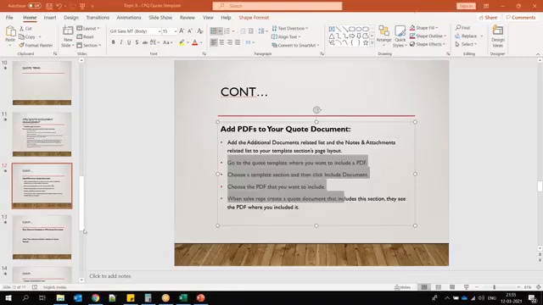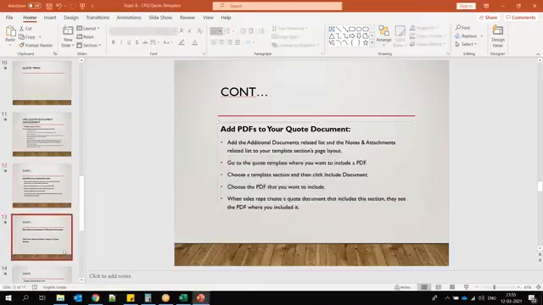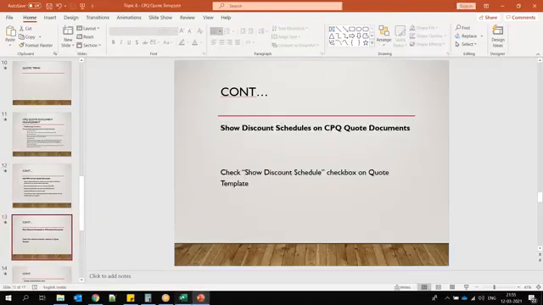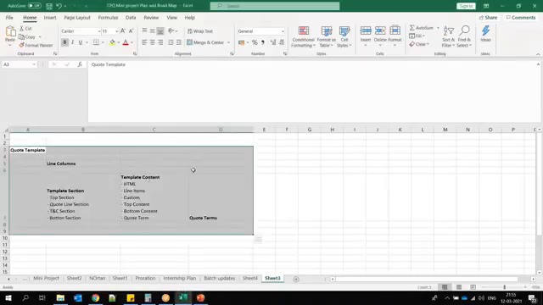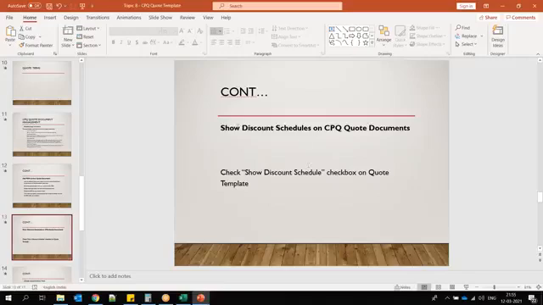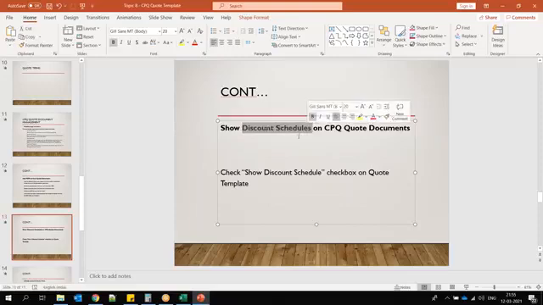Okay. Moving to the next slide, the next feature of the quote document. We already discussed these things, so you know how to create a PDF, but I'm just discussing a few features provided by Salesforce CPQ, right? You can display the discount schedule on the CPQ quote document. So we discussed discount schedule. What is this discount schedule? For 1 to 10, I have this discount. For 10 to 20 quantity, I have this discount. So these are the discount schedule and discount tiers.